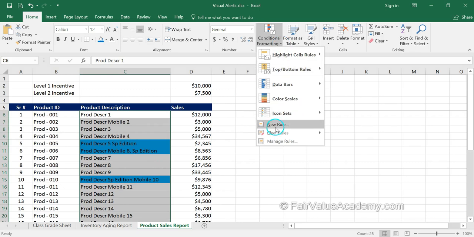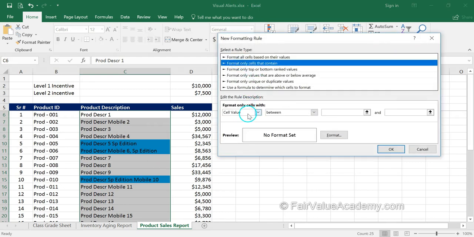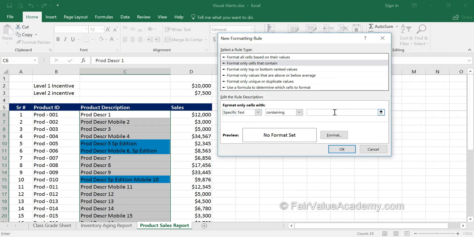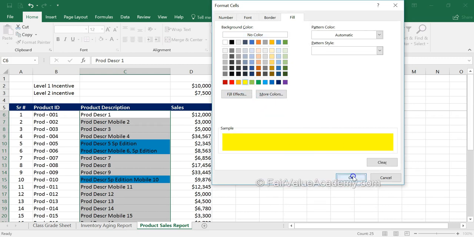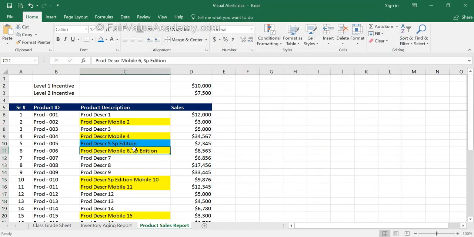Next, we are going to add a rule, and we will use the same options, specific text, and here we will write mobile and highlight it as yellow. Now, if you see, even though these two cells have special edition written in it, they have been highlighted as yellow. Why has this happened?